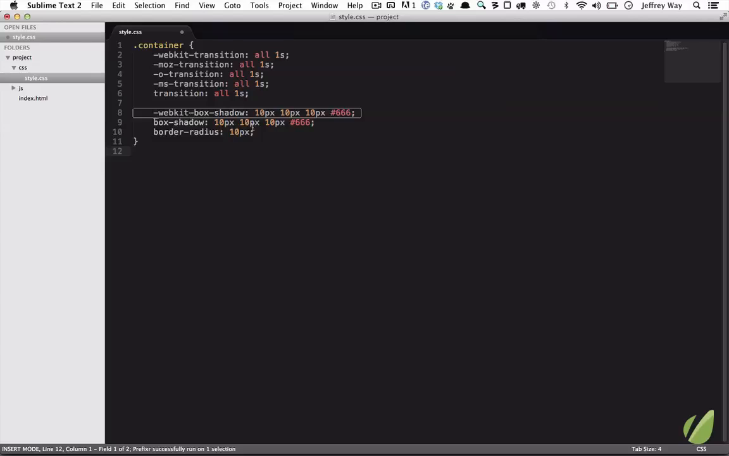And now you can see border radius, we only needed the official form. For box shadow, we did need Mozilla. And for transition, we kept all of those on. So that's a good little tip to have.